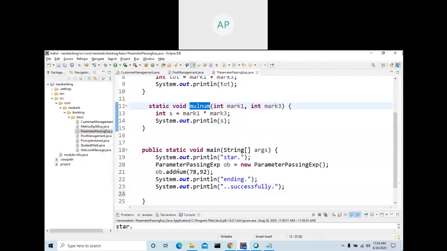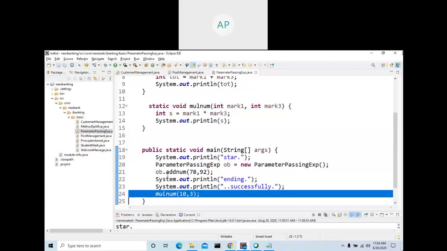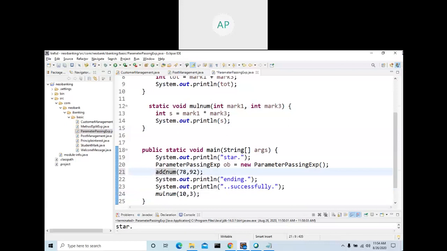Okay, now we call this a non-static method because it does not have the static keyword. This method has the static keyword. So from a static method, you can call a non-static method without an object, without creating an object. You can call 10 comma 3. We are passing two params. See, no error. So far as this one is getting error.